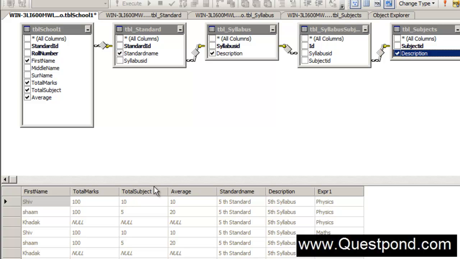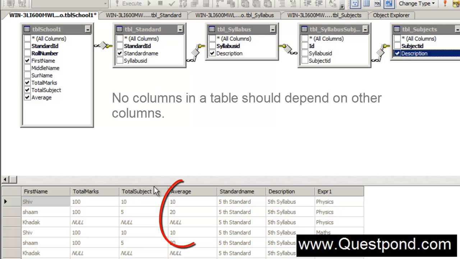So in other words, second normal form, again I'm repeating, says that a field should depend completely on the primary key and not partially. Now that we have done second normal form and first normal form, if you see over here, one of the fields we have is the average field. This average field is calculated by using total marks and total subject field. In other words, it's a calculative field, it's a fact field.